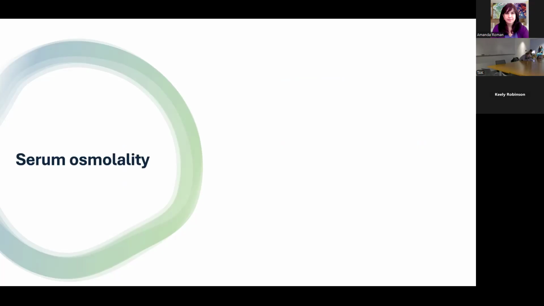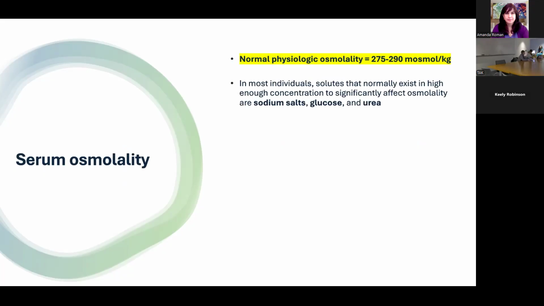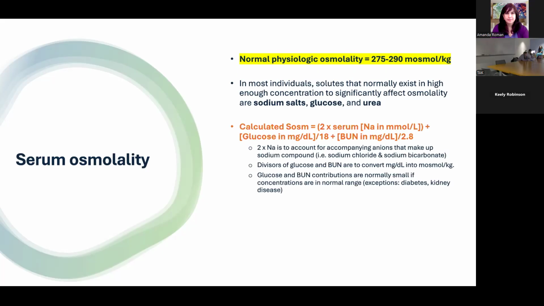So when we're calculating serum osmolality, or the amount of stuff that's in our blood, normally the value should be 275 to 290. And in most individuals, the things that are contributing to this osmolality are sodium salts, glucose, and urea. This is an equation that you can either calculate using things from your BMP, or you can send the lab a serum osmolality. Just in the interest of time, I'll skip what goes into this equation, except knowing that it's the sodium with the associated anions, sodium bicarbonate and sodium chloride. Those 2 are why the factor is multiplied by 2.